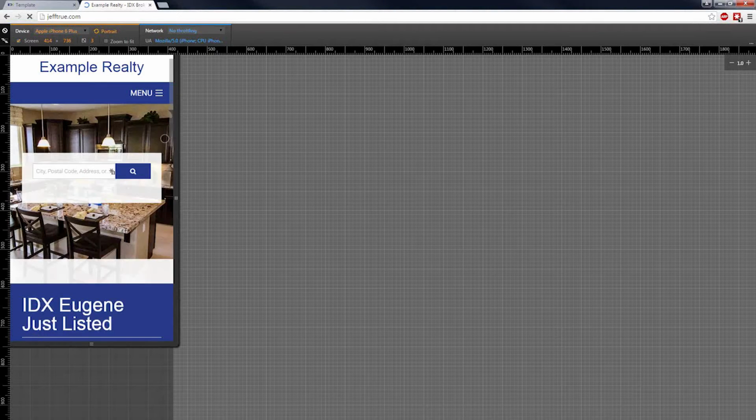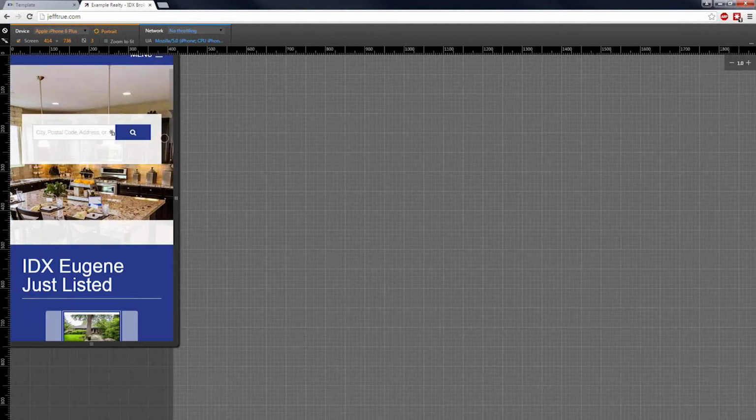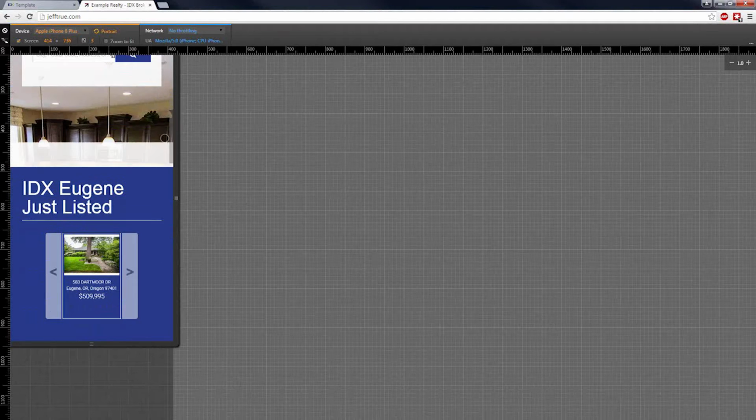Okay, once this reloads, we will take a look at it. Okay, so as you can see, all the widgets are responsive.